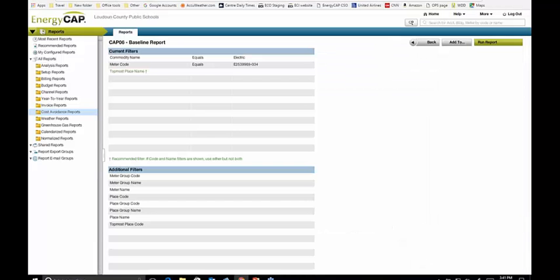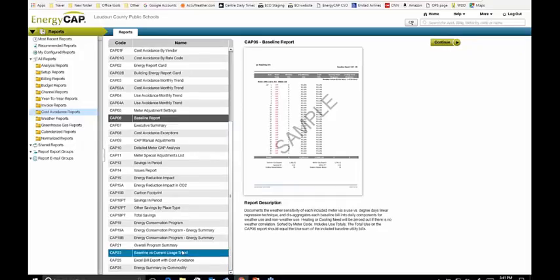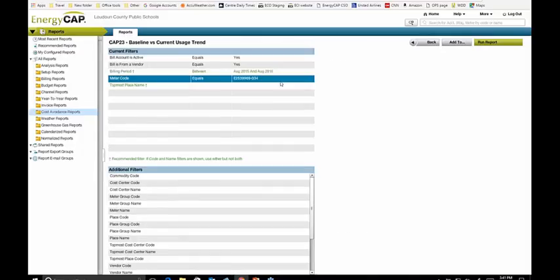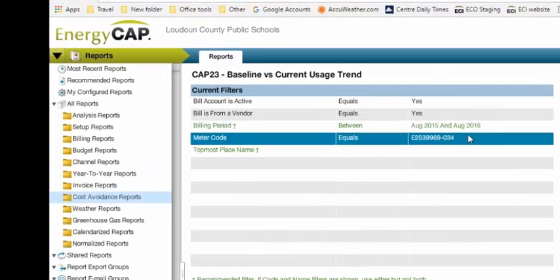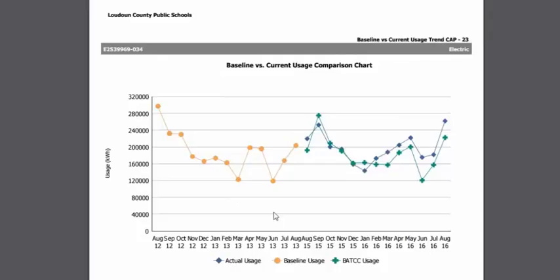So you'd have to look at one that had weather use, and you would see how that works. And finally, I want to show CAP 23. This is one that's probably not used too much, but it's a very nice illustration of how the baseline, adjusted baseline concept works. So I'm running it for 1 meter for 1 year, and this is what it looks like.